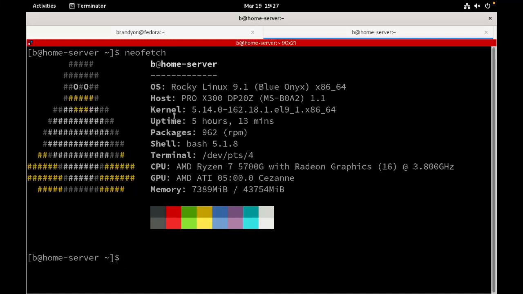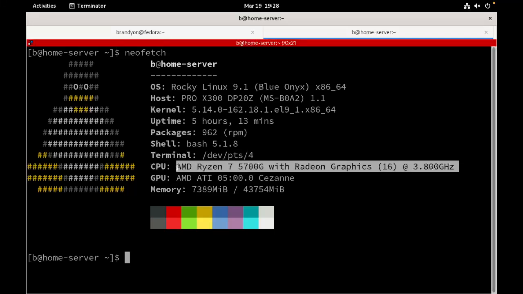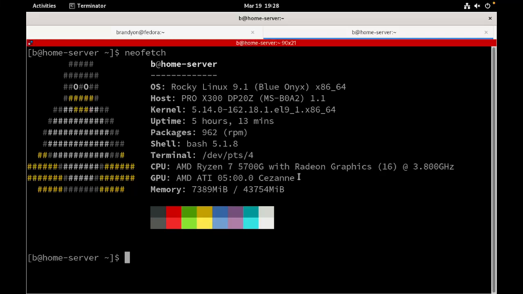installation. Host is right there. Kernel, uptime, packages, shell, terminal. You can see the CPU here. We can actually see that it's got the actual full name of the CPU listed here. And then it's also got the GPU. This one has integrated graphics, so that's what's being listed here. And then it's got the memory right here.